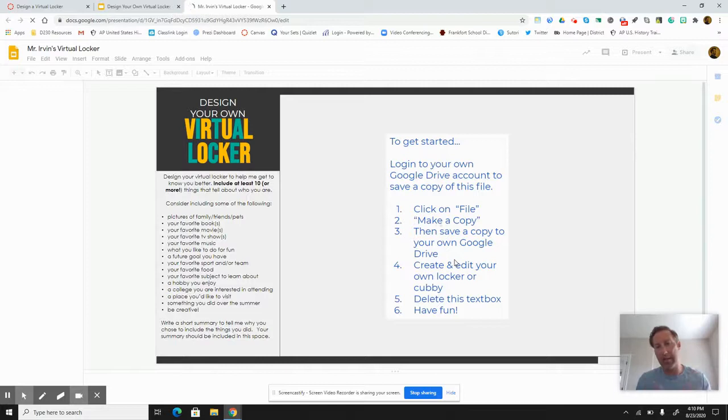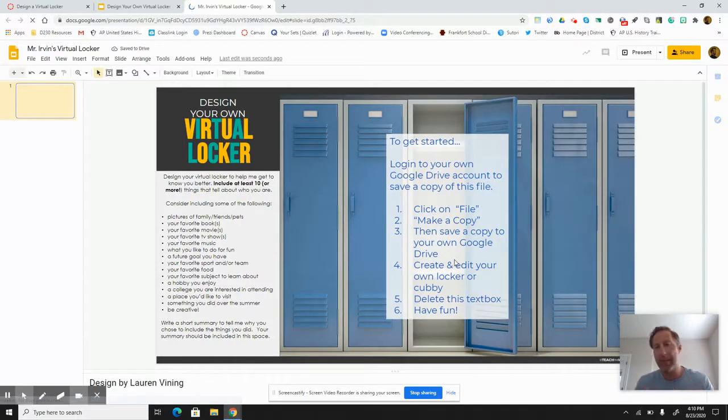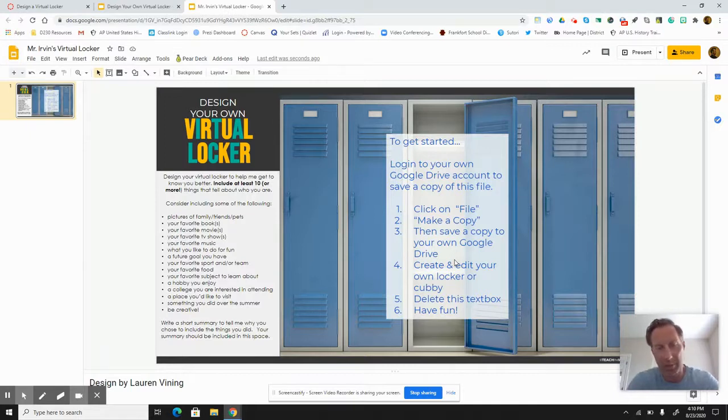Okay, so this should now be in my Google Drive, and it's my copy. It's no longer the copy that I'm sharing with you, and this will allow you to freely edit it so that you can start to actually design your own virtual locker and share some things that you want to share with me. On here, there are directions you can read through. You'll notice on the left it gives some suggestions, that you do need to include about 10 different items that say a little bit about yourself. What kind of items you include is completely up to you.